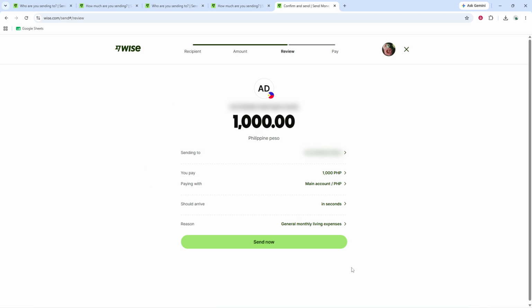On the summary page, review everything carefully. Verify the amount, the recipient details, and the estimated delivery time. This is your final chance to confirm that all the information is correct before the money is sent. If everything looks good, click Send Now. In some cases, you may need to complete the payment separately, depending on the payment method you selected. Follow the on-screen instructions to finish that part if required.